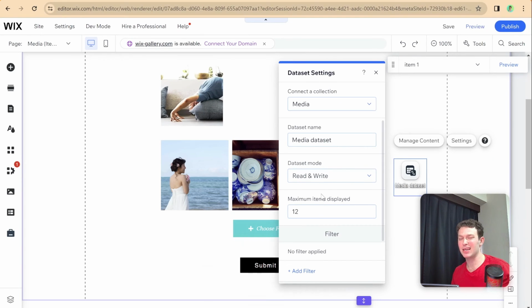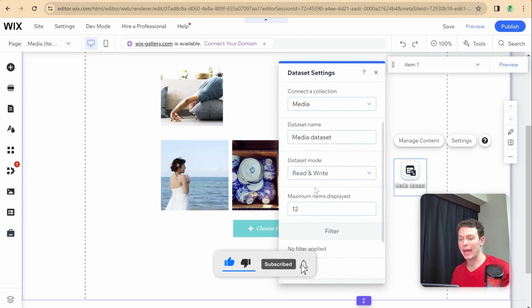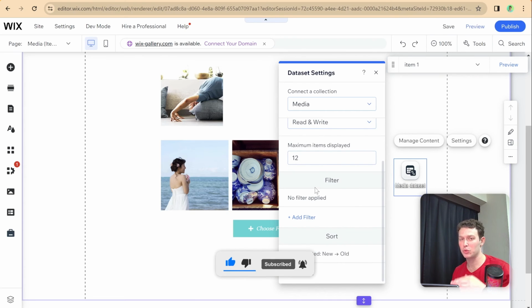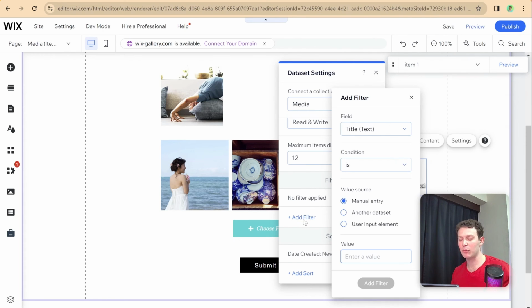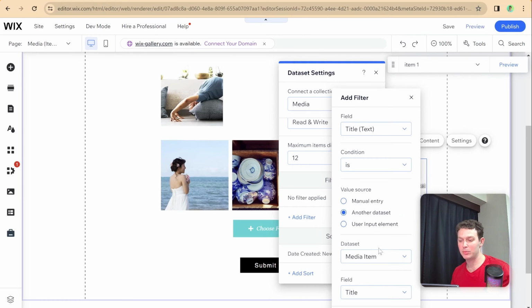And the reason for this is because at the moment we're going to be updating an item in the collection because we already have that media gallery and we're just making changes to it as opposed to adding a completely new item to the collection. And the last thing we need to do here in order to make sure that we're updating the correct item is to add a filter. And what I'm going to do is say that the field title of the item that we're updating should be the same as another data set. And the other data set should be the media item data set and the field title.